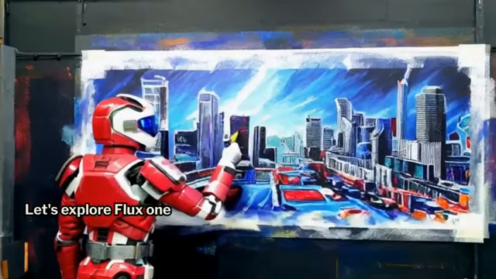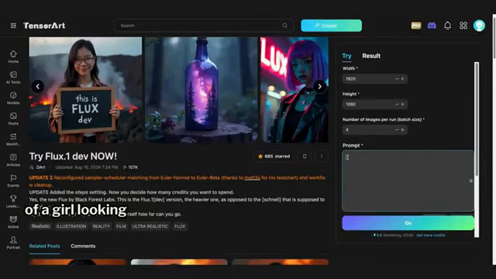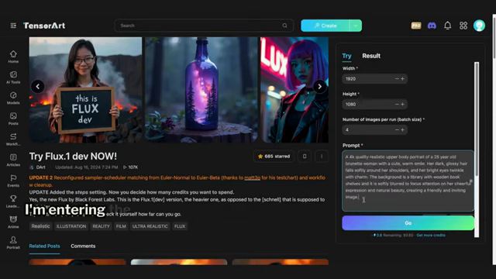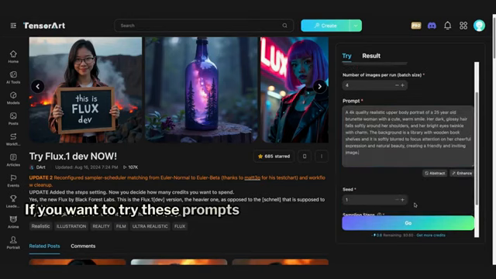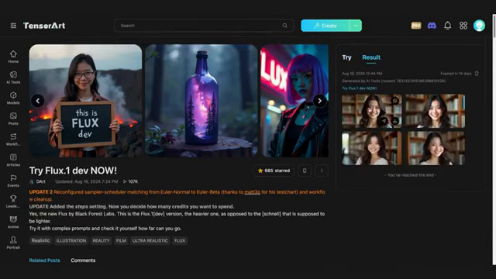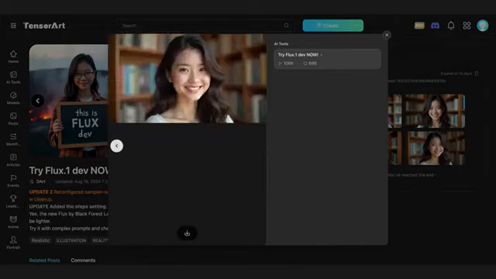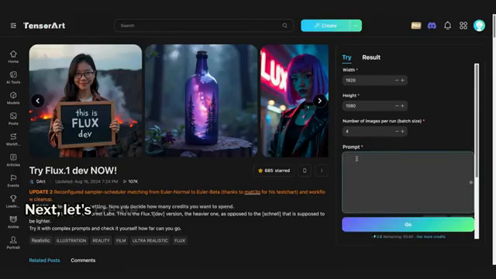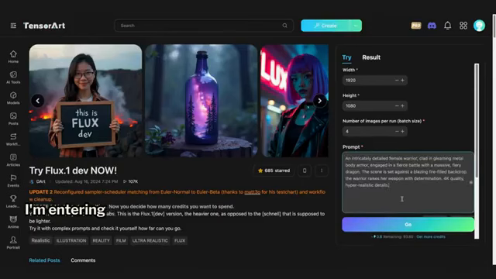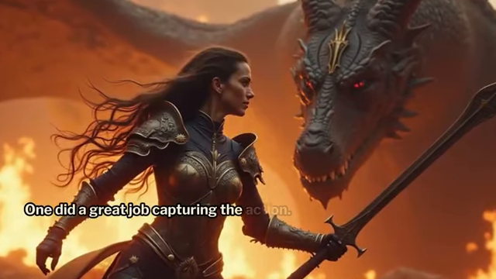Let's explore FLUX One by creating a few images. First, we'll start with a face portrait of a girl looking directly at the viewer. I'm entering the prompt now. If you want to try these prompts yourself, they'll be in the video description. Here's the resulting image. It looks realistic and high quality. Next, let's create an action scene. I'm entering a prompt for a female warrior fighting a dragon. Here's the image. It looks like FLUX One did a great job capturing the action.